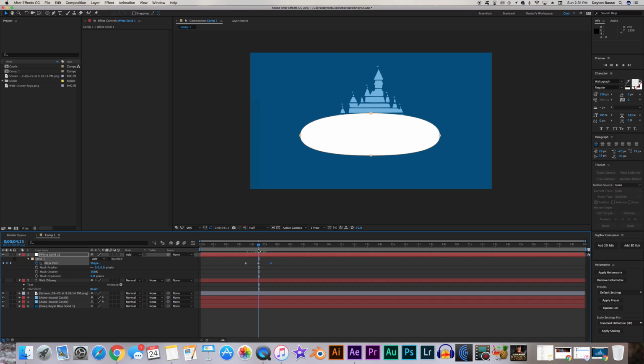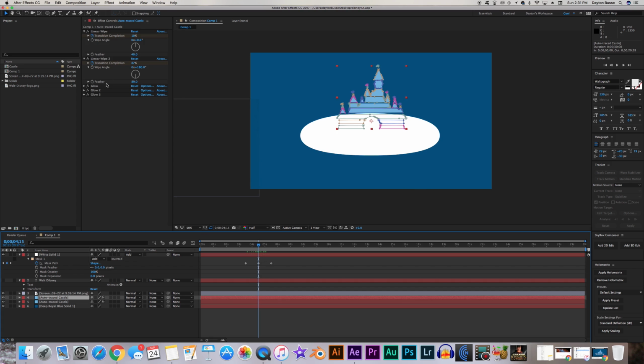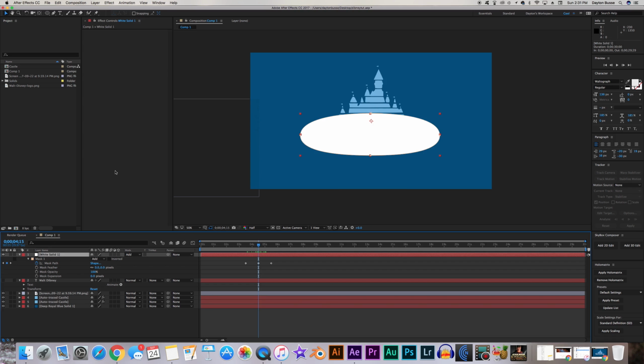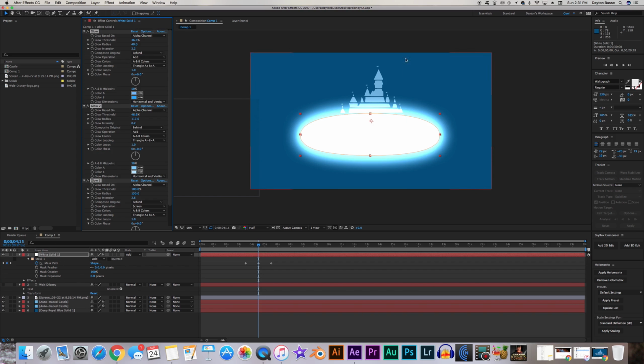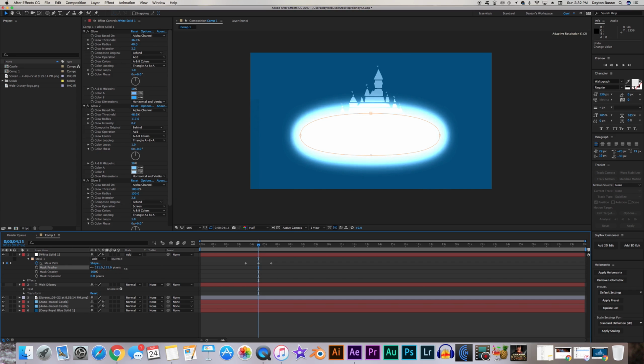But now we want to add some glow. So if we go to our top castle layer, click on the first glow, hold down Shift, and then click on the last glow, we can copy them with Command C or Control C in Windows. And that'll just copy these effects. And if we go to our white solid and go to the effect controls and paste them with Command V or Control V on Windows, we'll have a nice little glow ball. And you want to turn the mask feather up just a little bit so you can blend the solid in with that glow. And then you can maybe turn the glow radius up.